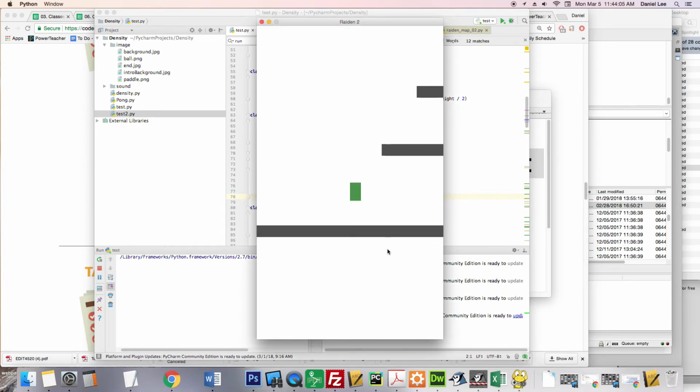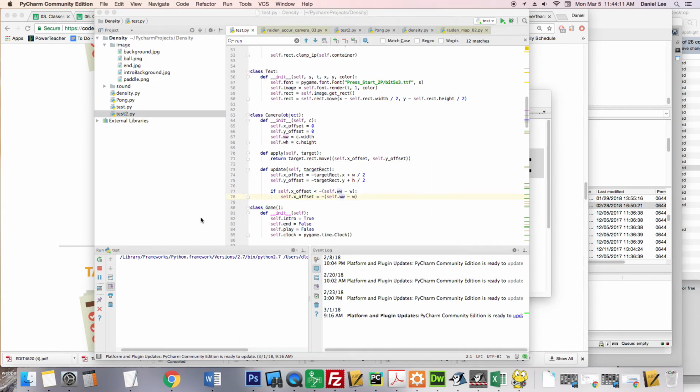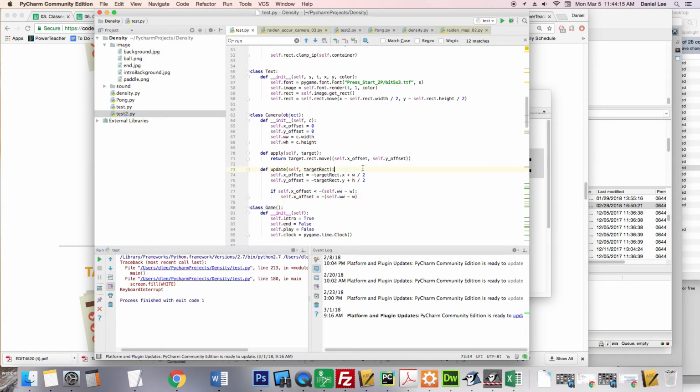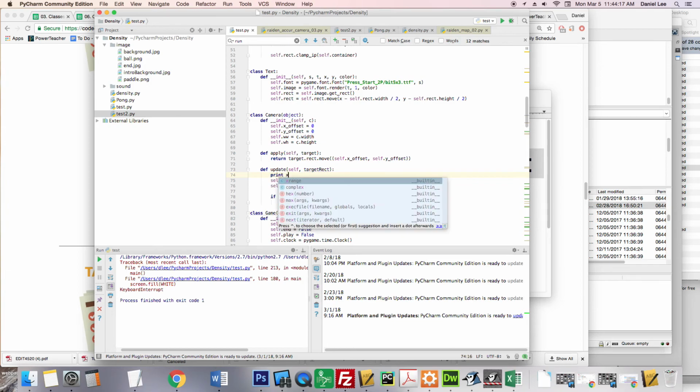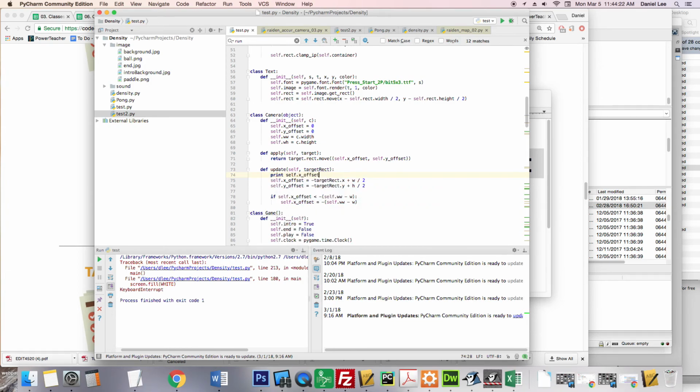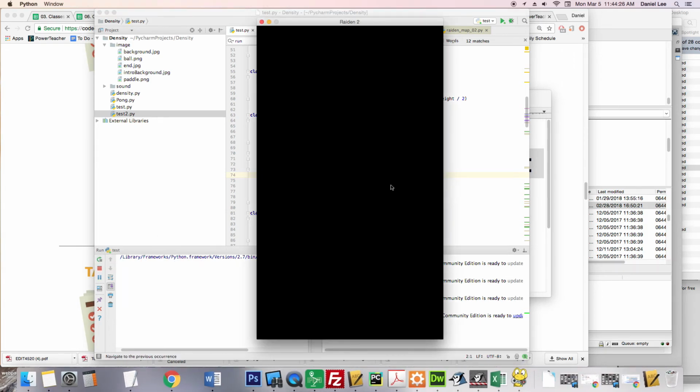So I'm moving to the right. When it gets to here, right? So we're here, and, well, you know what? Let's just go ahead and print out the x offset so I could show you. What about that? Print self.x. Okay. So it's going to be printing here in the console.